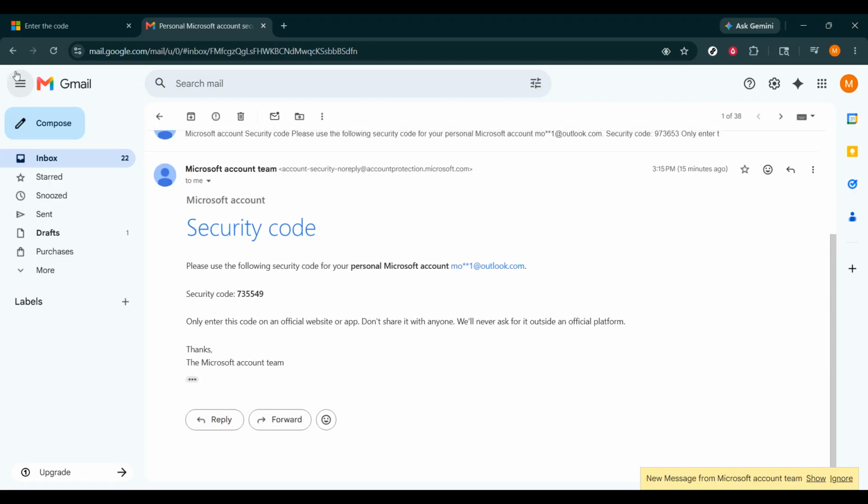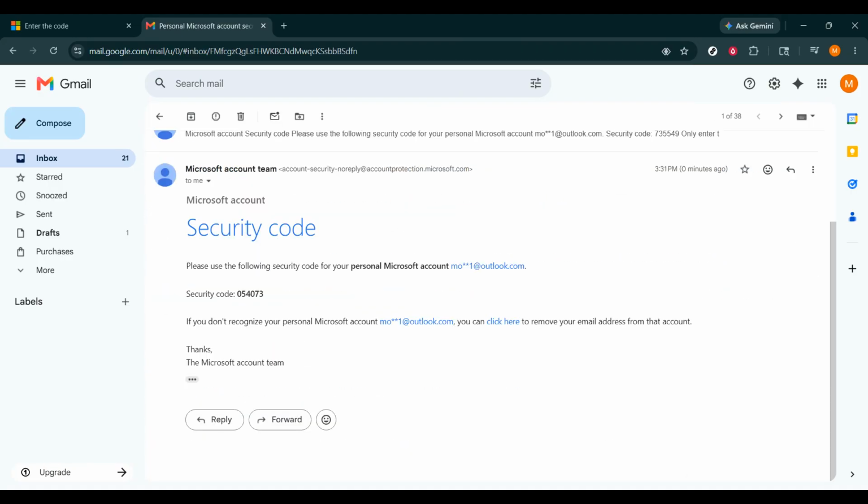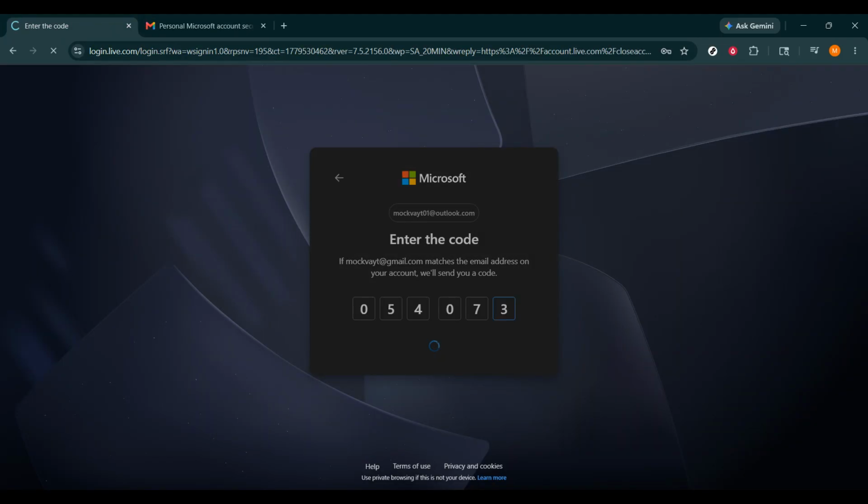Now pay very close attention to the warning messages. Microsoft will explain what happens when you close the account, including the waiting period and what data may be lost. Read everything carefully so there are no surprises. After that, click Next. You may then see a list of confirmation boxes.